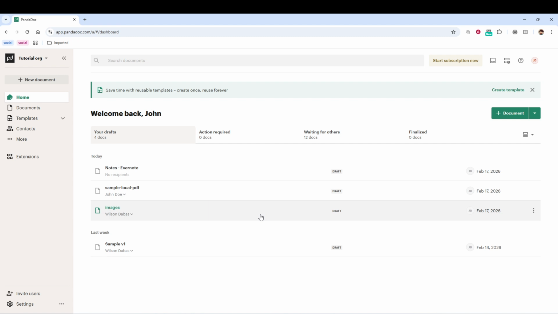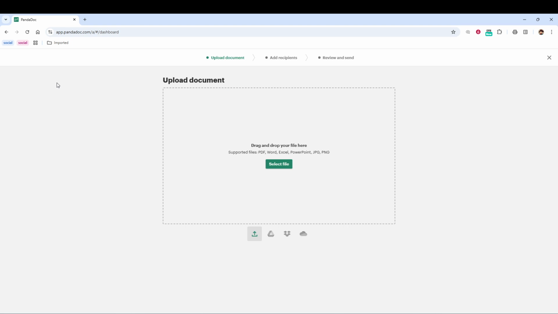First, once you're logged into your Pandadoc account, look over to the left-hand sidebar. You'll see an option labeled New Document. Go ahead and click on that. This is how you start any new contract or agreement inside Pandadoc.